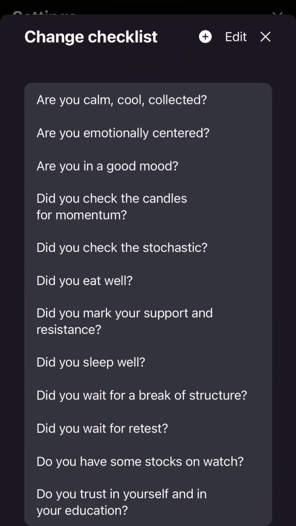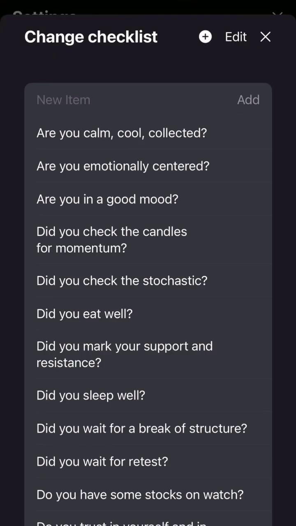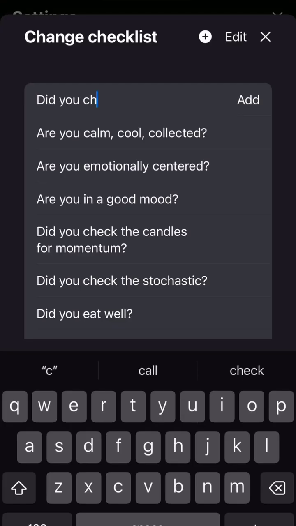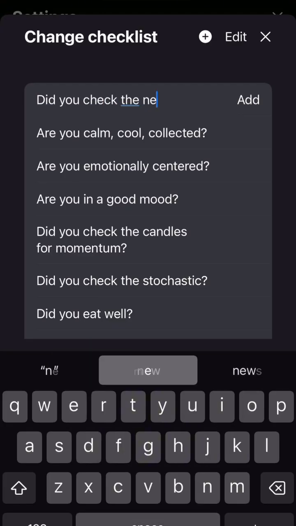Now, one of my favorite features in the settings is the checklist. It actually comes preloaded with some pretty good questions that you should ask yourself before you get into each and every trade. But I also like the fact that you can add your own questions as well, especially if you have a process. You want to click the plus sign at the top right, and you can simply type whatever question you like, especially if you already have a strategy that you use.